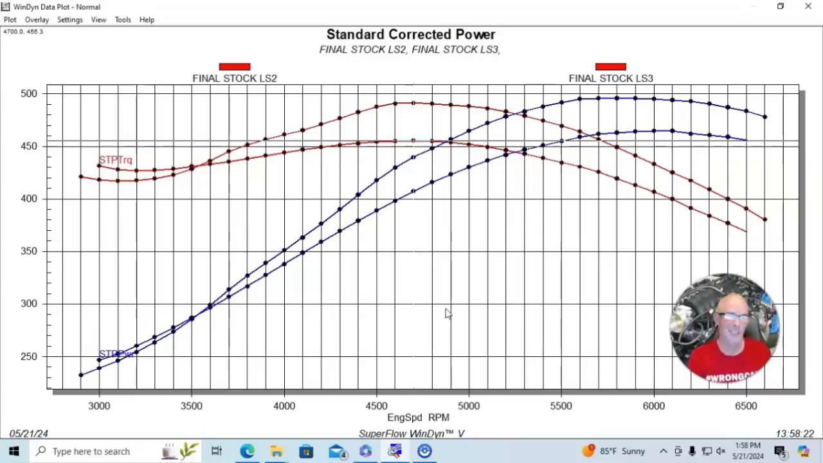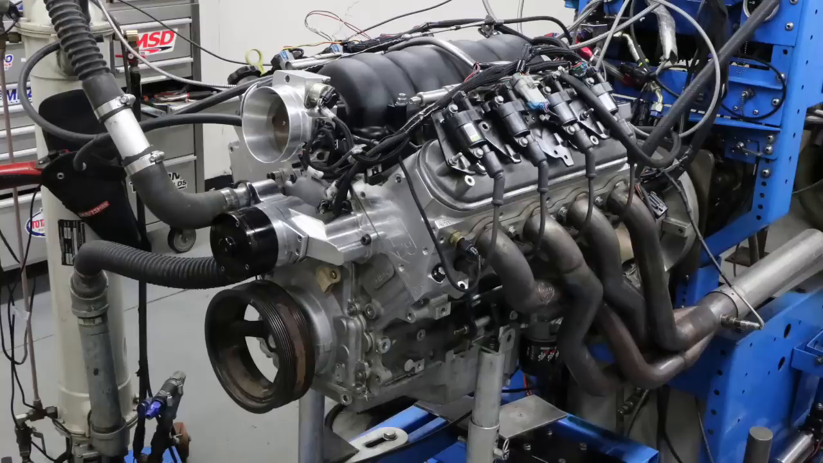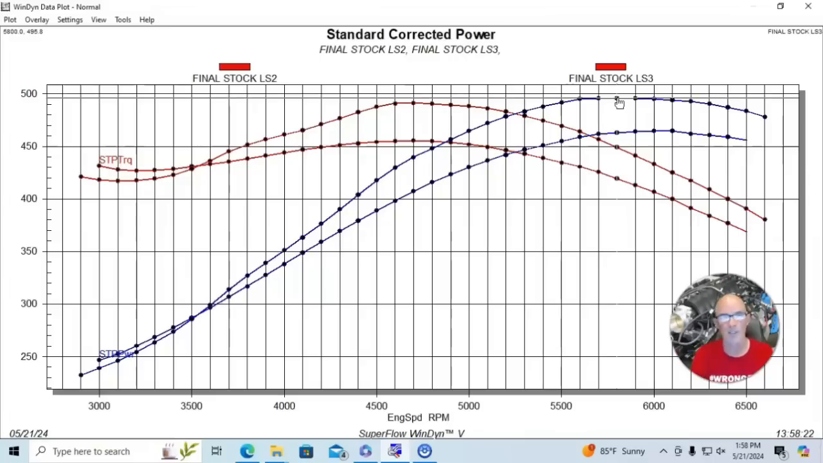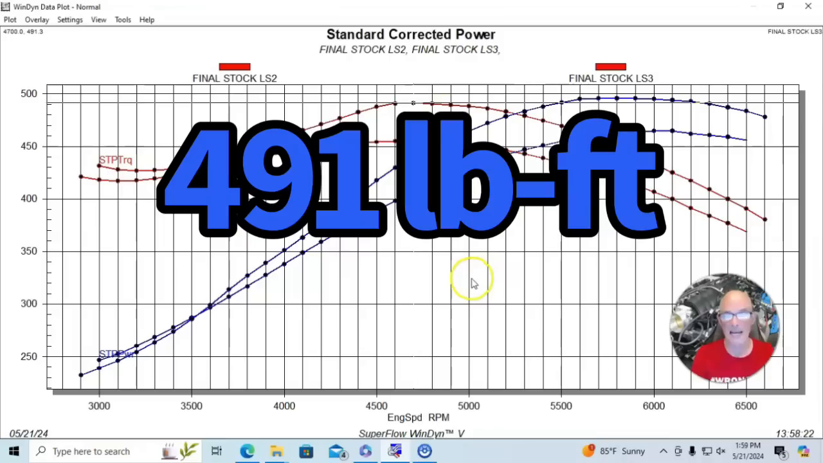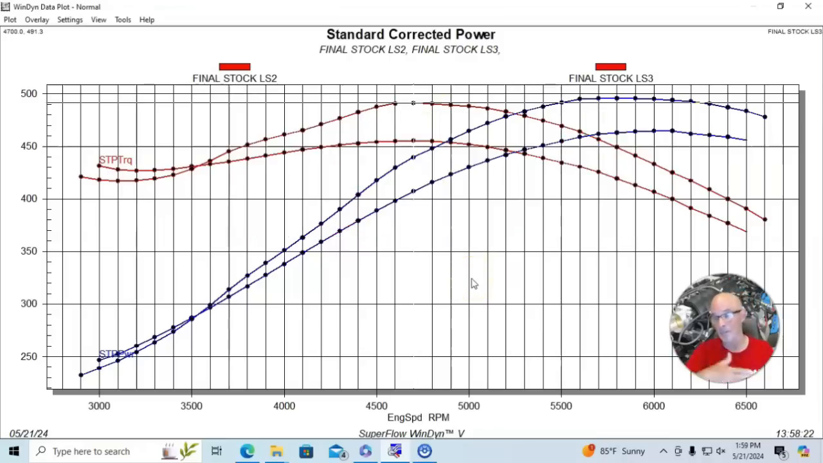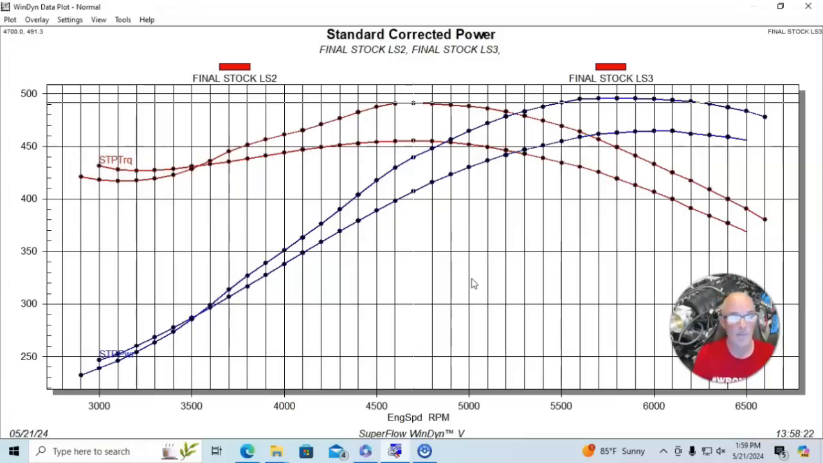So there are a lot of things that are different about the LS3, and it made a lot more power. Run in the same manner with the Mazir electric water pump, long tube headers, and an optimized tune with our Holley, it made 495 horsepower. Peak torque checked in at 491 foot-pounds, so not only did it make more peak power and more peak torque, but if we look down low, below 3,500 RPM, interestingly enough, the little 6-liter made more torque.